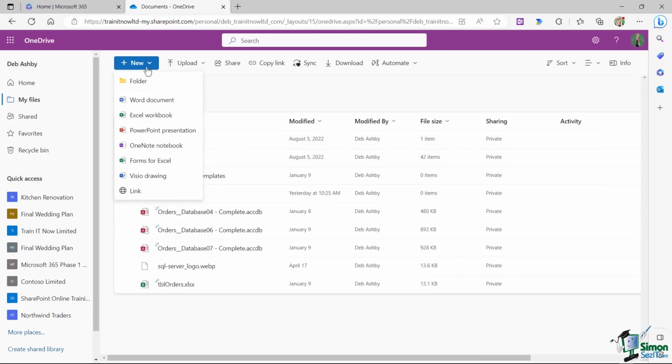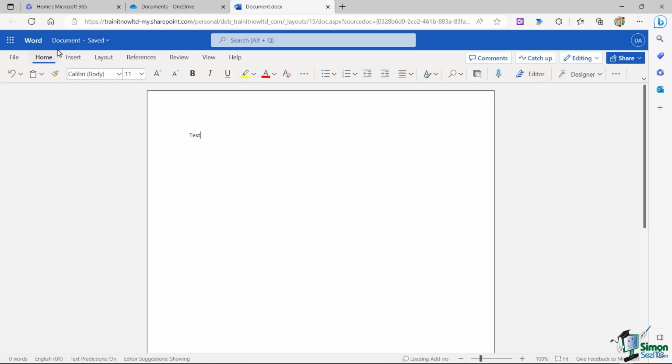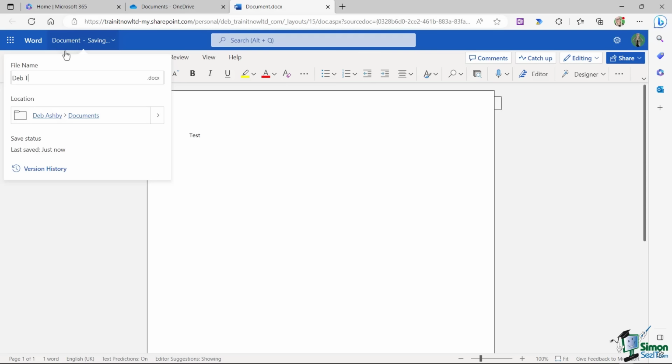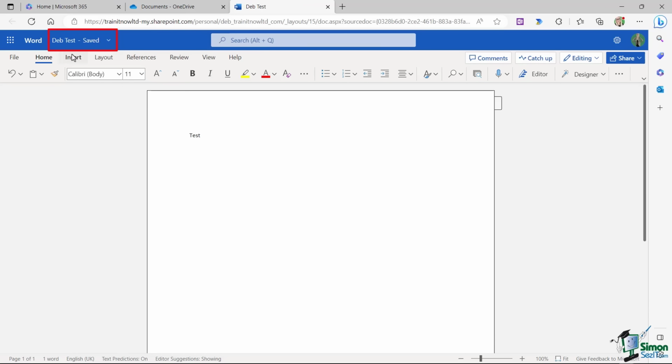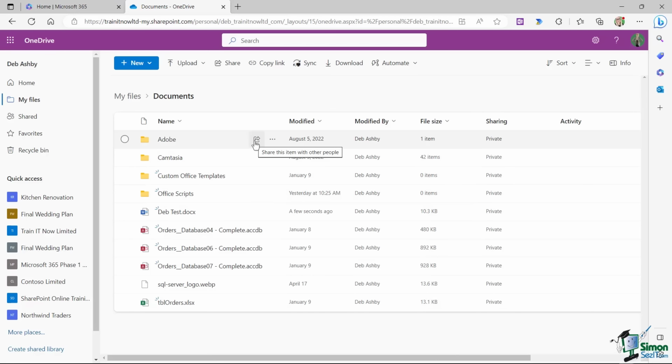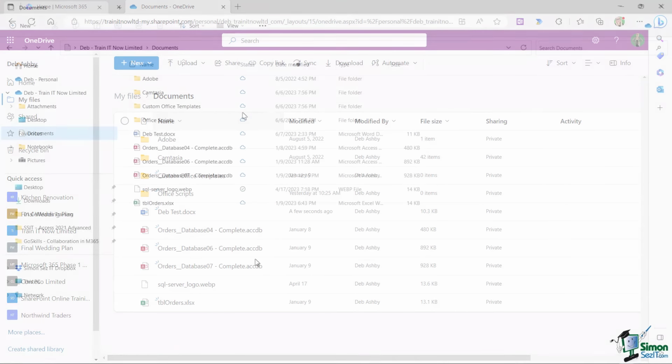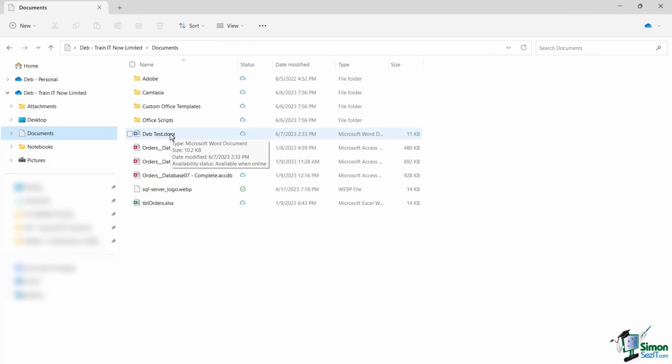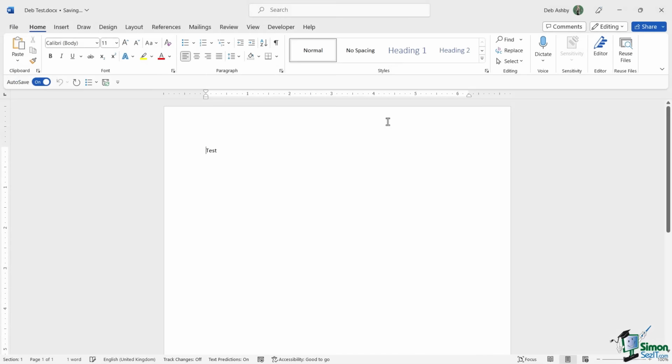And if I was to create a new document just here, let's just do a quick Word document, and we'll just type test in here. We'll give it a quick name. I'm going to call it Deb Test. And hit enter. You can see that that's saving back to the cloud. So I can now see that document sitting just here, but it's also going to synchronize to File Explorer. So let's jump back across there and see if that's worked. And I can see, yes, there is the file. I can double click to open this file as I normally would, and I can carry on working within this file. And any changes that I make are automatically saved back up to the cloud.